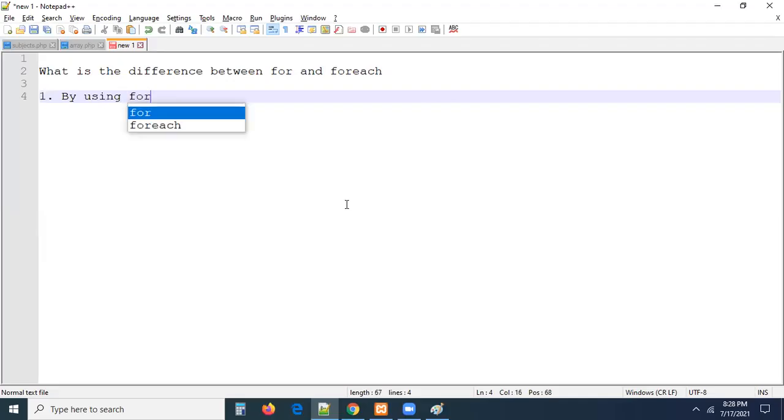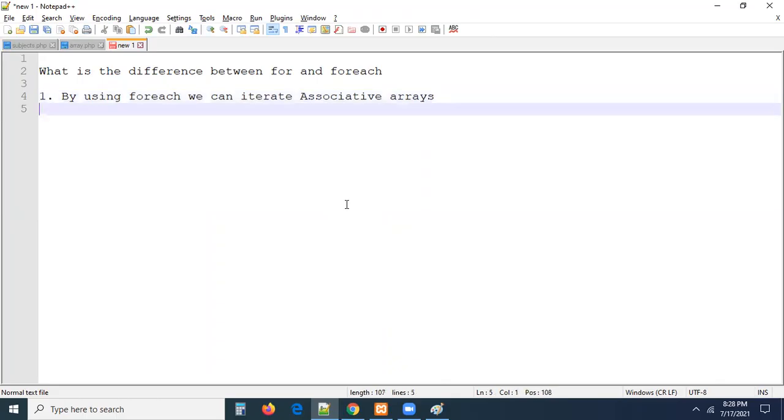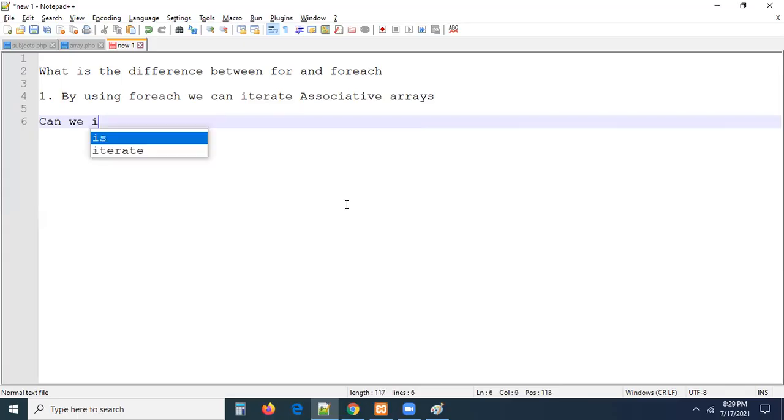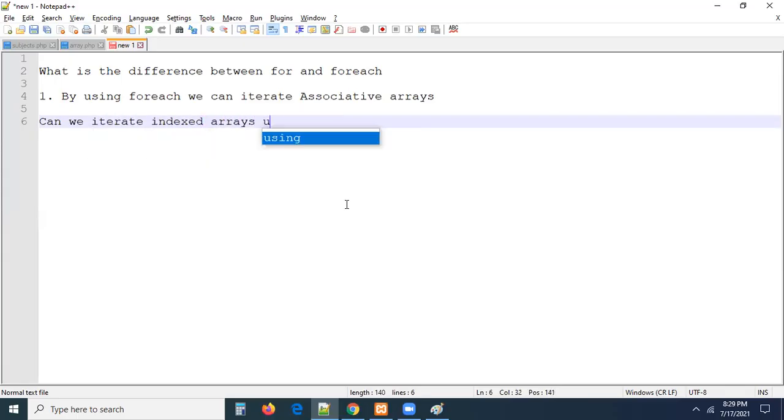By using for each, we can iterate associative arrays. Okay, now by using for each, we can iterate associative arrays. One question: can we iterate indexed arrays by using for each? Guys, my question is here: can we iterate indexed arrays using for each or not?